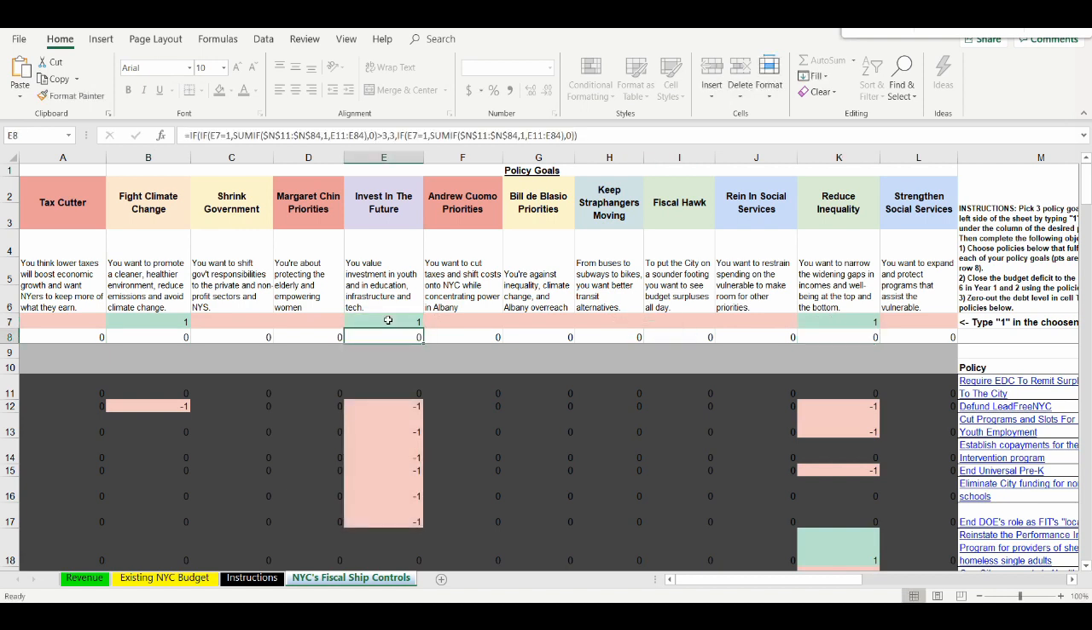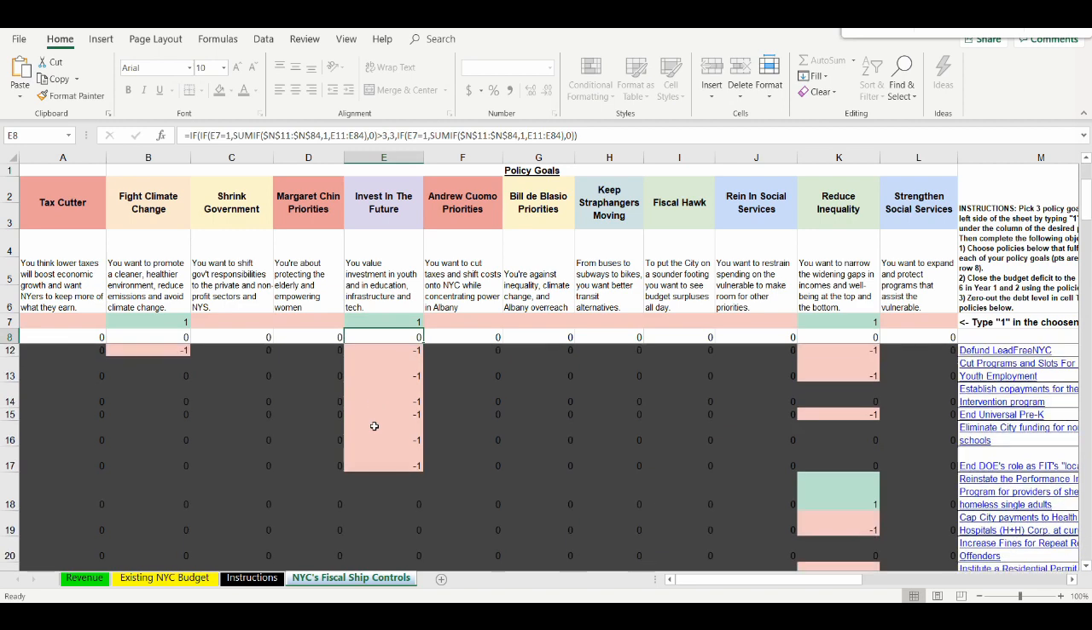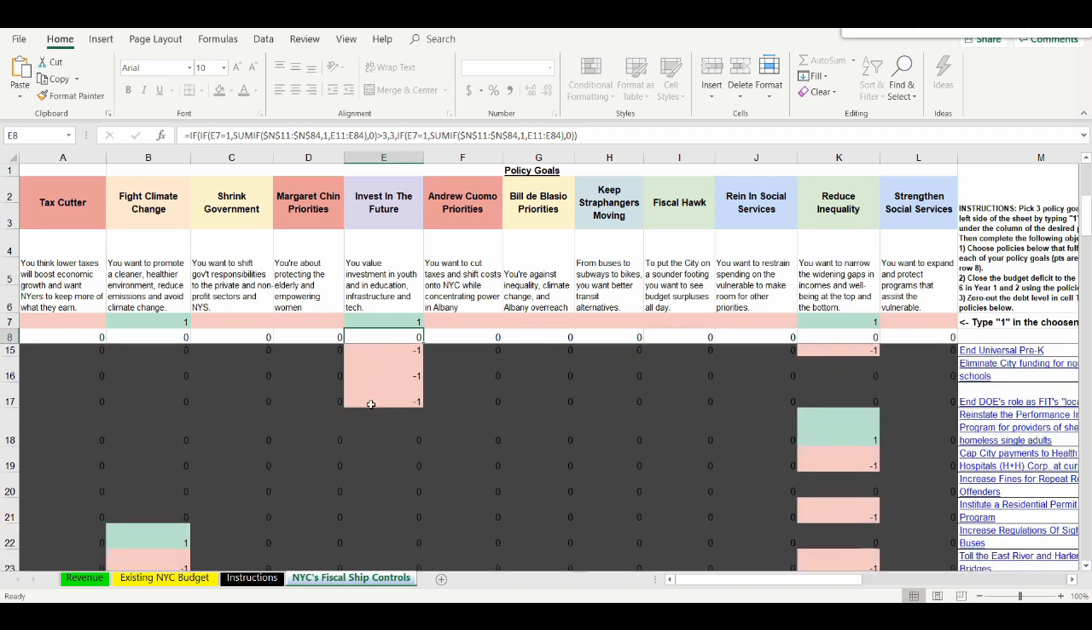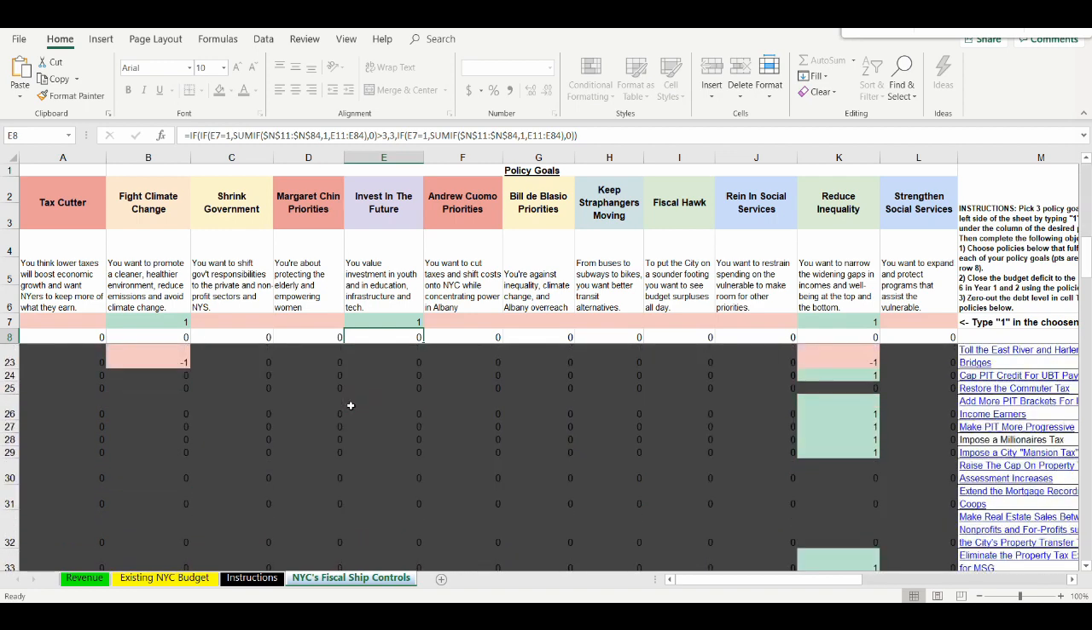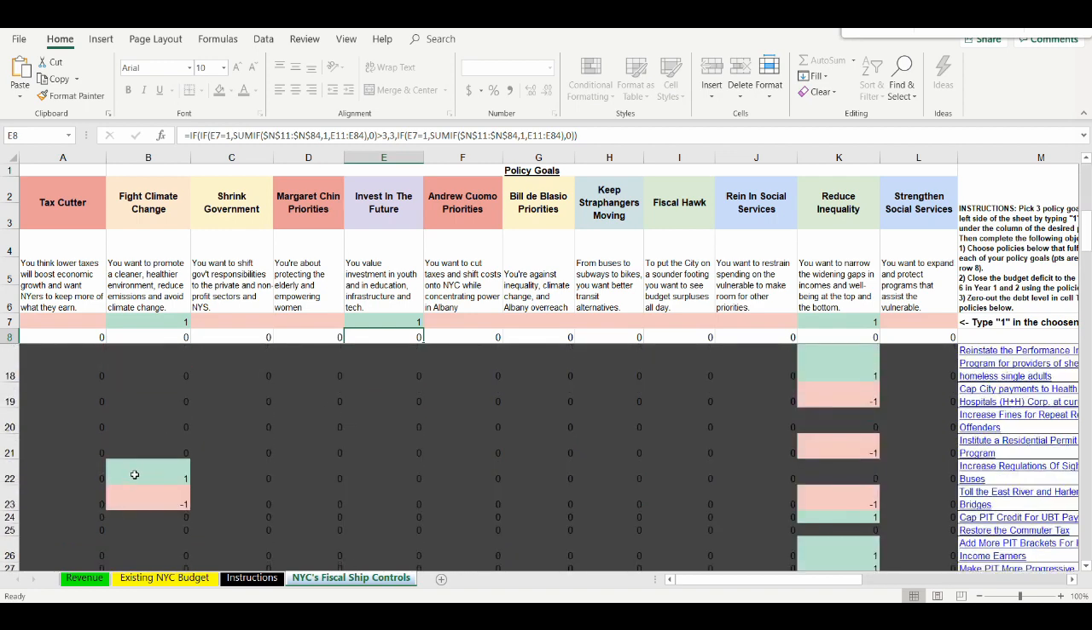Now you pick 3 policy goals, and what you notice is that as I entered 1 for each one of these, there were values that popped up in the rows below the column. If the value is a -1, then enacting the policy, which is in column M, would subtract from the policy goal. If it's a positive green one, then enacting the policy in column M would add to the policy goal.